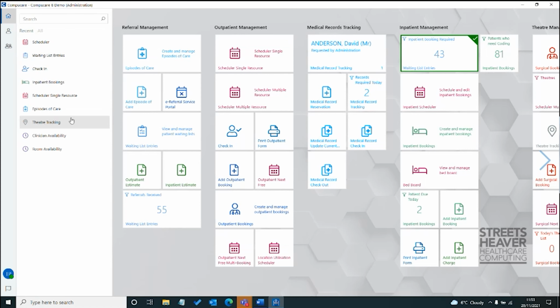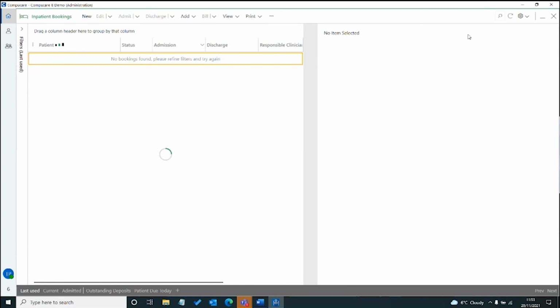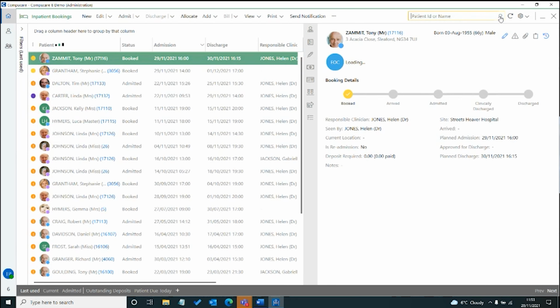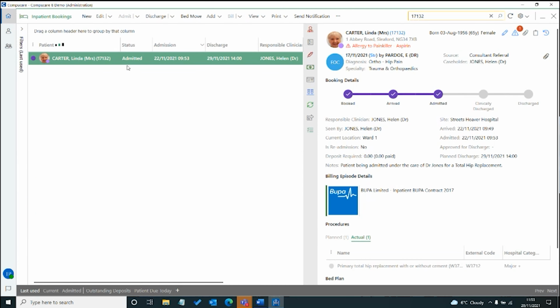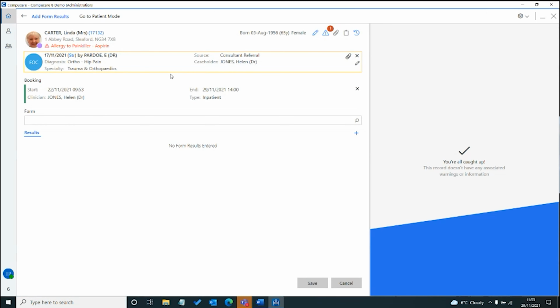The next enhancement that we're going to look at is to allow surgical booking post-op notes to be copied into E-Discharge. So I'm just going to go into our inpatient bookings. And what I'm going to do, I'm going to use one of our enhancements from earlier. I'm going to search for patient ID. If we just bring up a Linda Carter here. So what we're going to do, we're just going to add a form result. I'm going to search for a discharge summary.